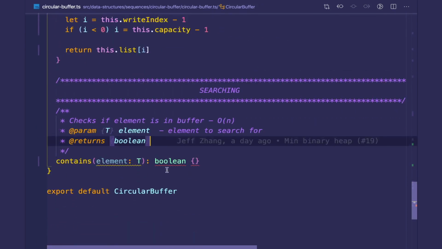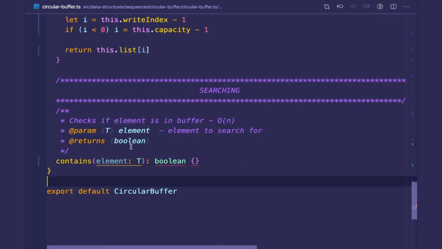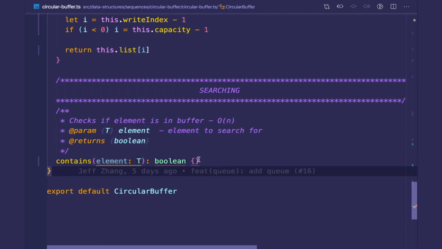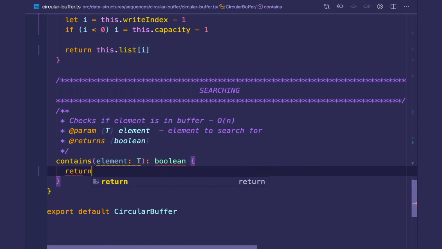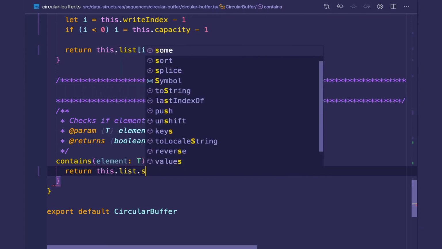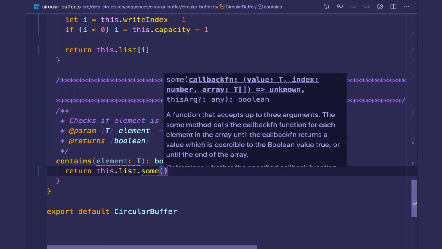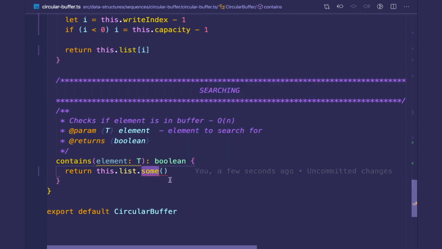So the last method is the contains method, and this is under searching. And this takes in a parameter called element, which is a type T generic, and returns a Boolean true or false to see if the element is indeed in our circular buffer. So we're going to leverage a built-in JavaScript method called array.prototype.some. So the way it works is if we call this.list and we have access to the some method, it's going to take in a callback function and it's going to run it for every value in the array, and the callback function is going to return a Boolean, and if it returns true for one of them, then the whole some method is going to return true.